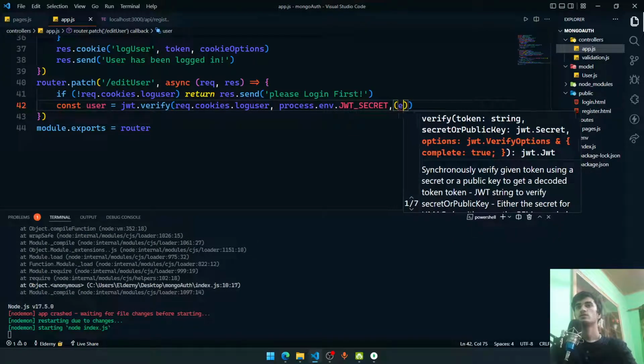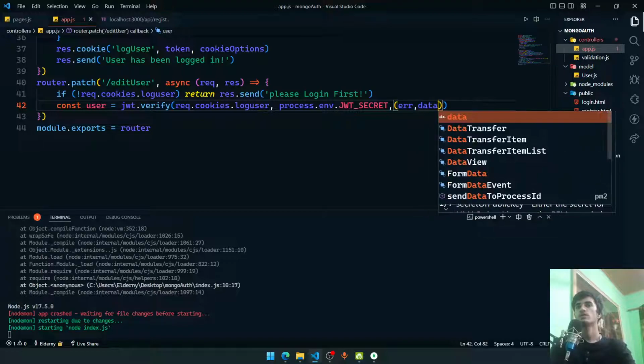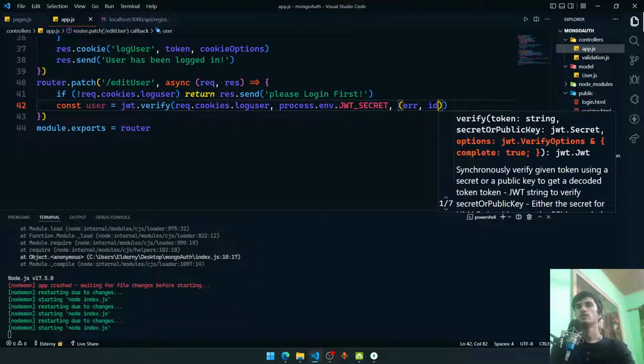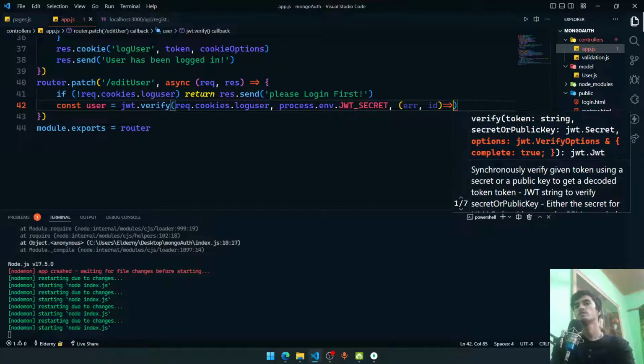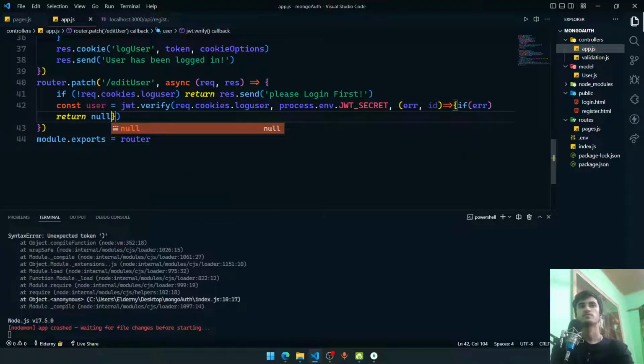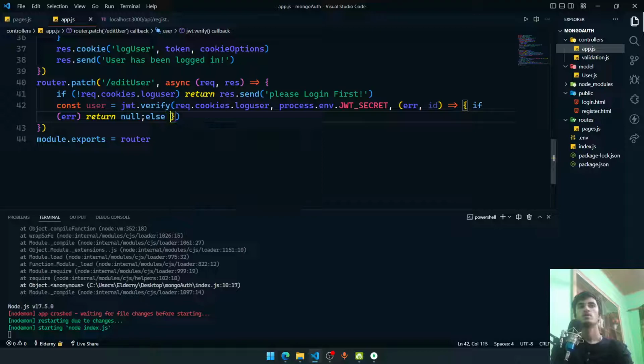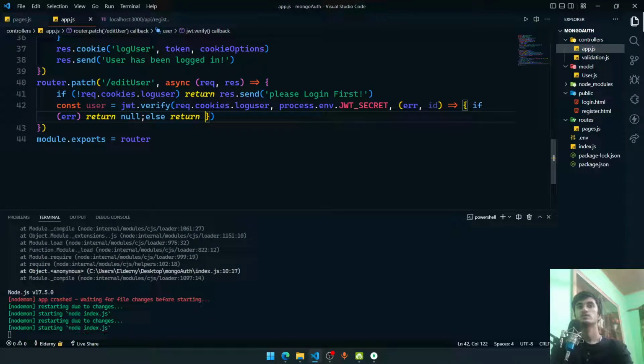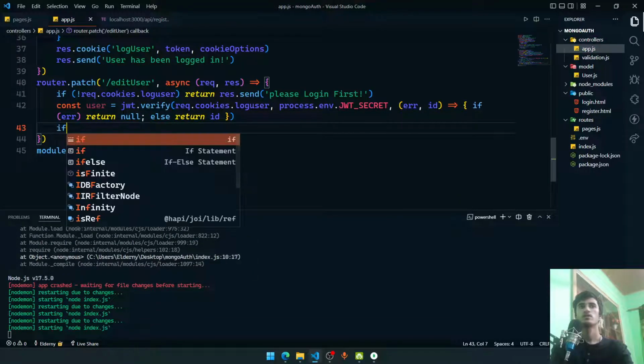If not, then we're going to get the error, and the ID of the user if it's correct. So if there was some error, then we want to see the errors maybe. No, then we want to say return null. Otherwise, return our ID. Okay.